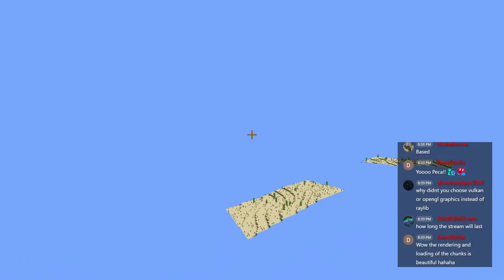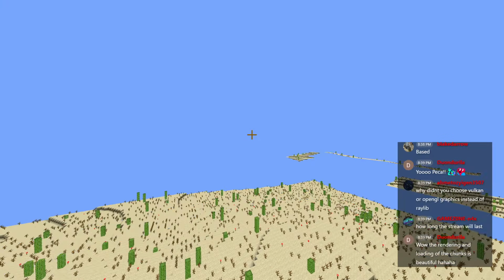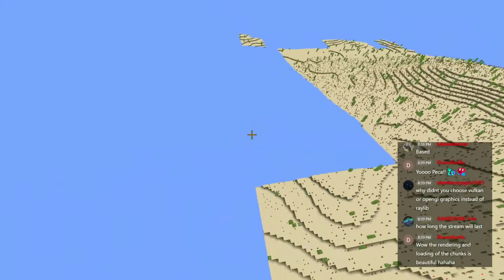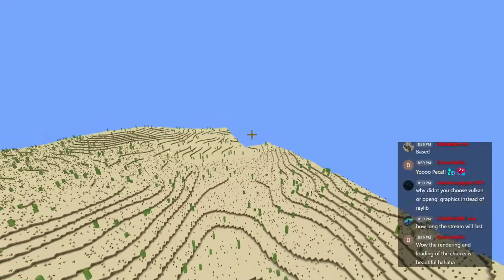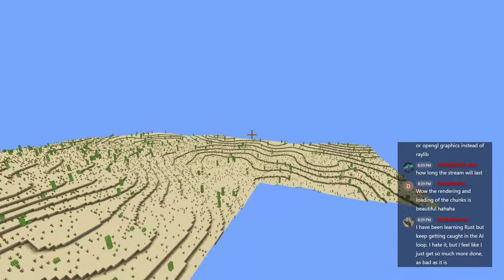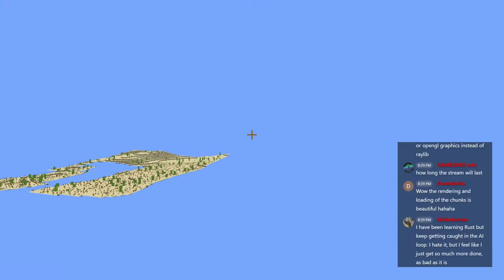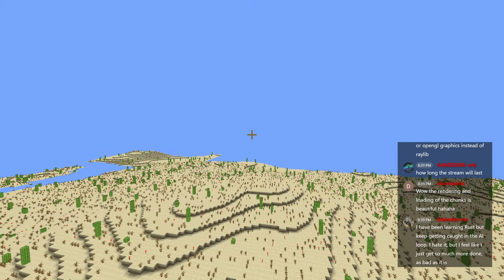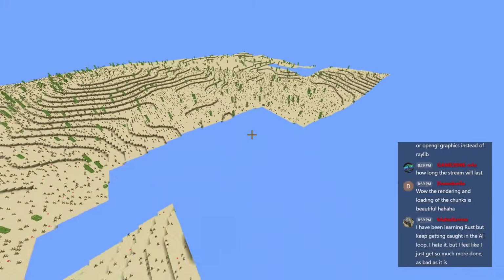How long will the stream last? 3 hours. Whoa, the rendering and loading of the chunks is beautiful. Yeah, it's cool. My world size is pretty small. I have been learning Rust, but keep getting caught in the AI loop. I hate it, but I feel like I get so much more done as bad as it is.